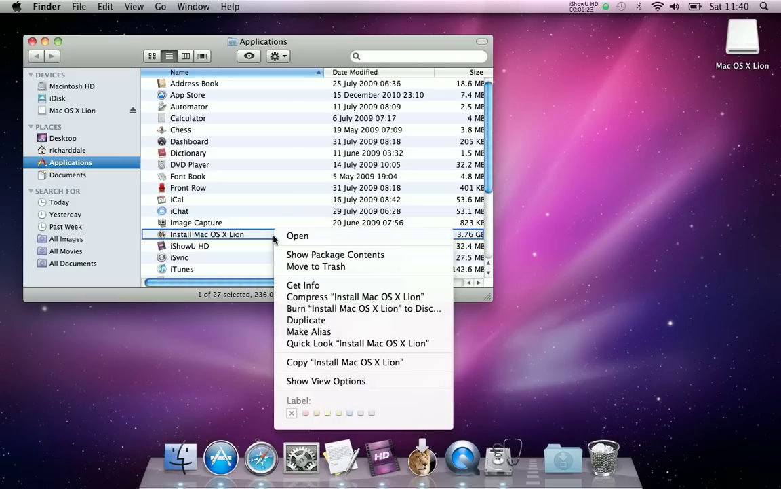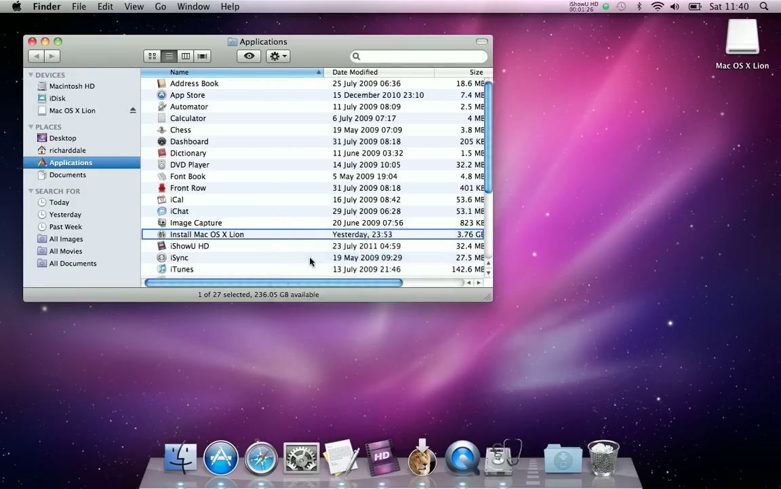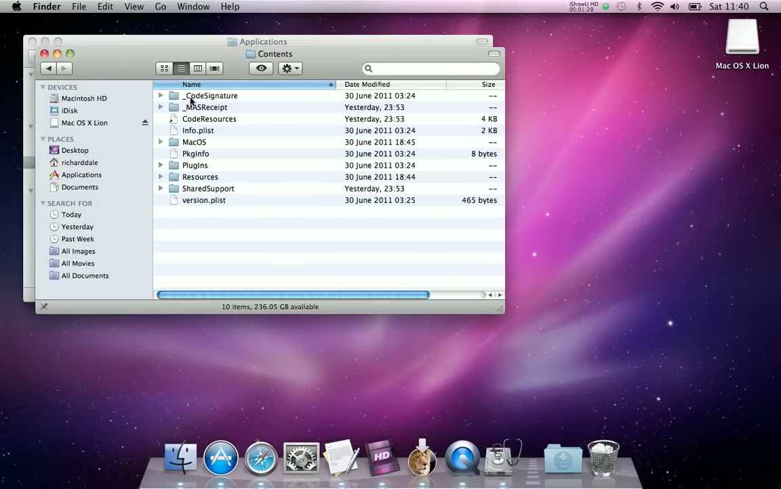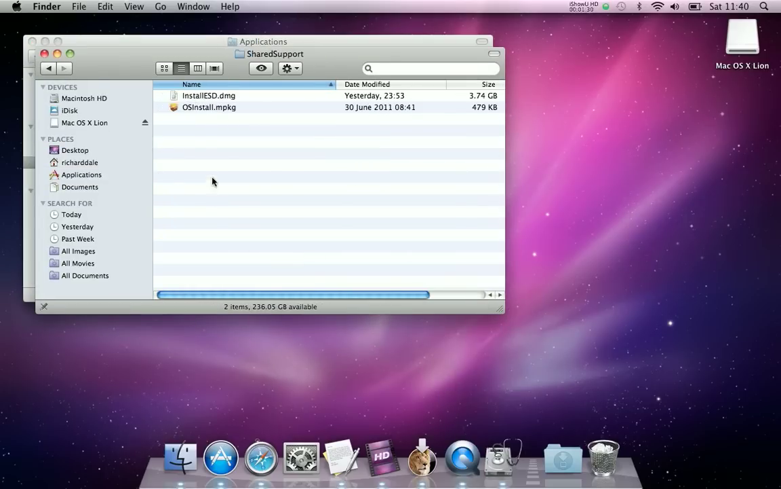So we'll right click on this and say show package contents. Go into the contents folder, go into shared support, and that reveals the install DMG file. Now, one of the first tutorials I followed just said put that on a CD and it'll boot from it. And it does boot from it, but it doesn't install properly. So you can't just put that on a stick or a CD, it just doesn't work. It looks like it's going to work, and it gets quite a way into the install, but it just doesn't work in the long run.